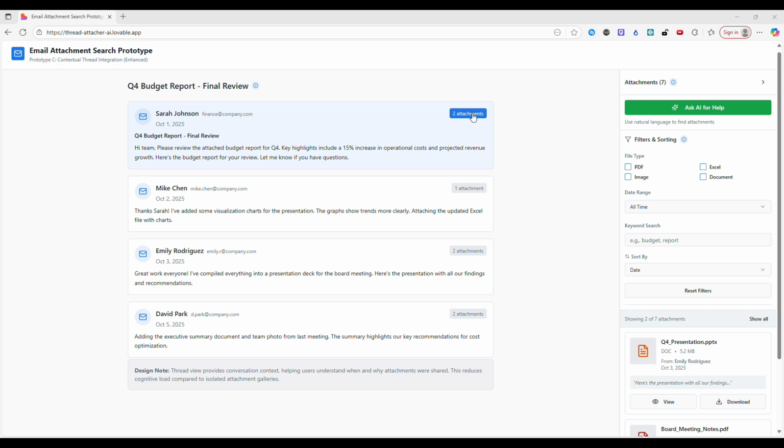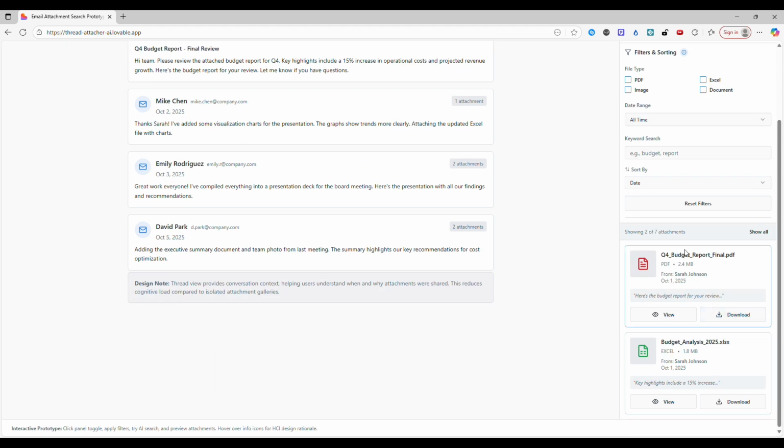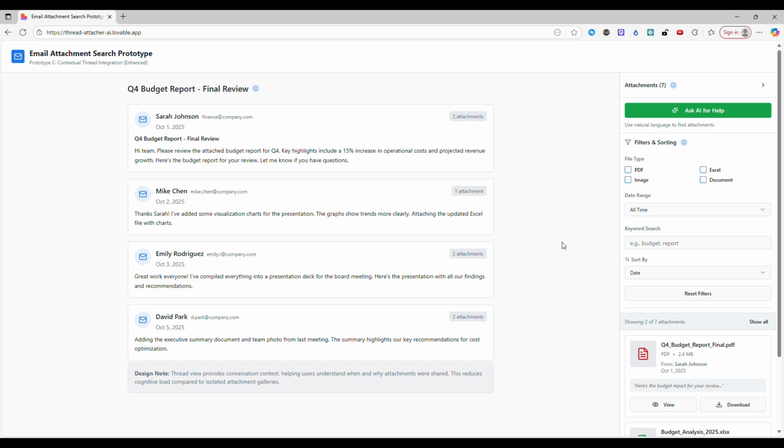With an email like this, what I can do is click on 2 attachments, and the core idea here is that every email thread has an attachment button. With one click, you can expand the 2 attachments as can be seen down here. Why a panel? Because 100% of evaluators in my first test said, "I want all files from this conversation in one place." That way, no more jumping between emails.